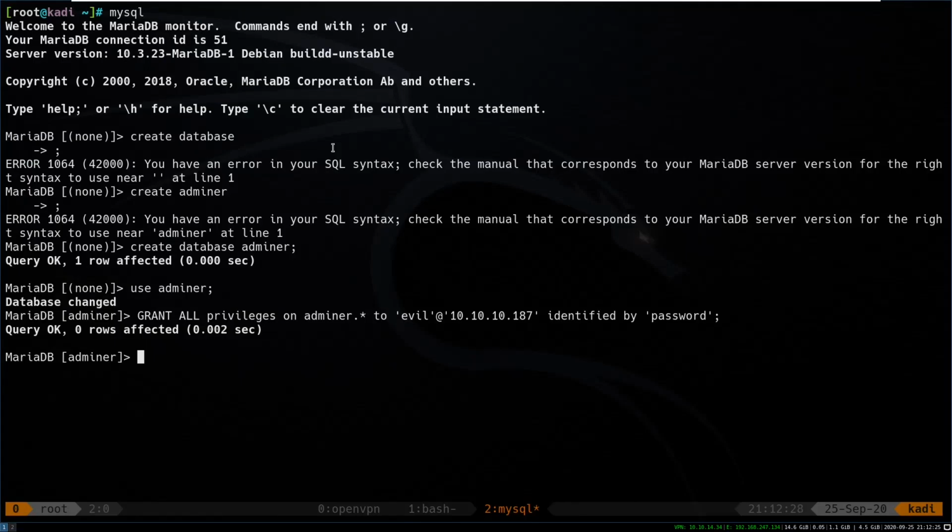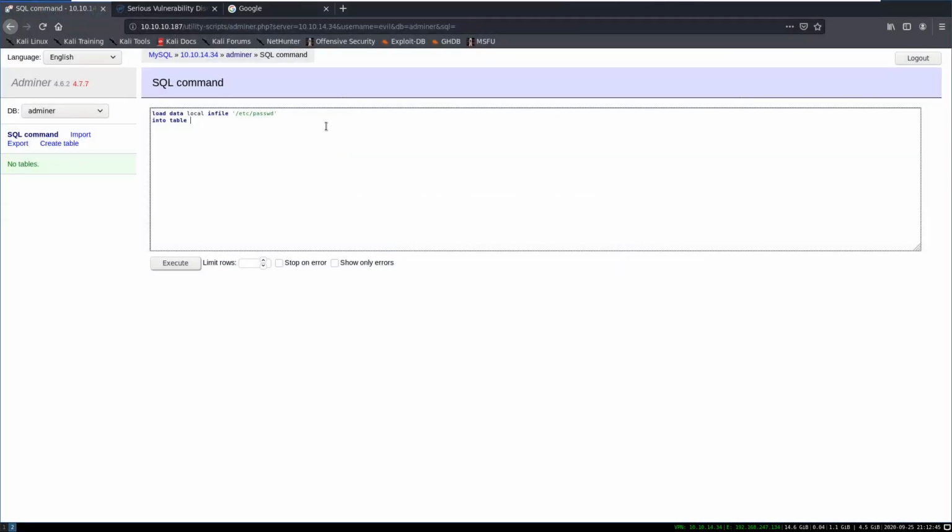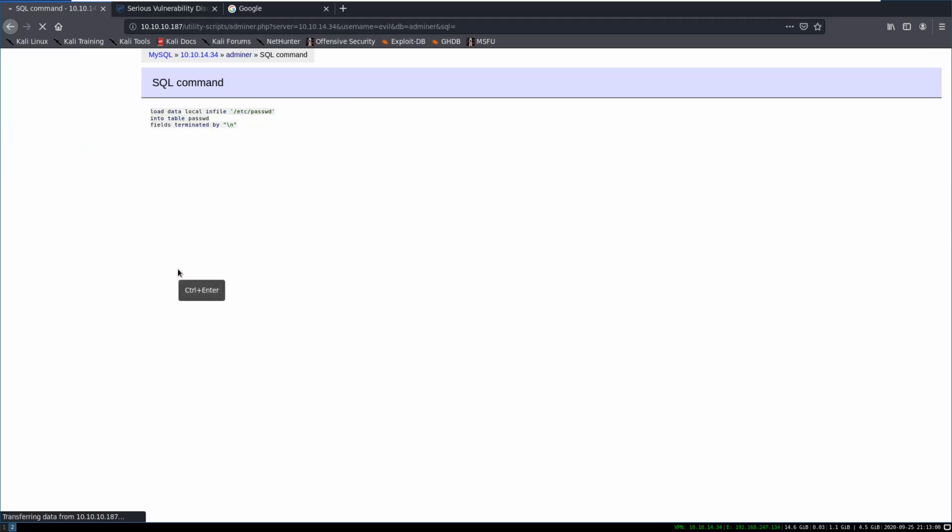So we're using the database, so create table info. Table must have at least one column. What if we just gave it a table called PSSWD, like that? And then fields terminated by new line. I'll try this out.